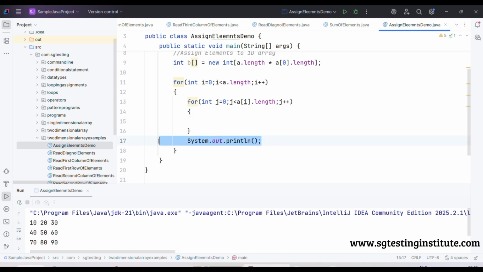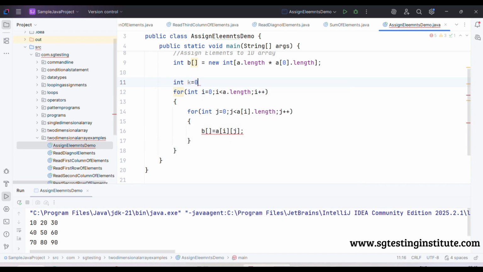I just remove this particular line, because instead of reading, what we are supposed to do is have an array called b equal to a of i j. But what is the index of b? For that purpose, I need to take one variable, int k equal to 0. This variable takes care of the index for which one? k is equal to k plus 1, the index for the single dimensional array. As soon as we execute, whatever elements are available in the 2D array, everything will be assigned to the single dimensional array.